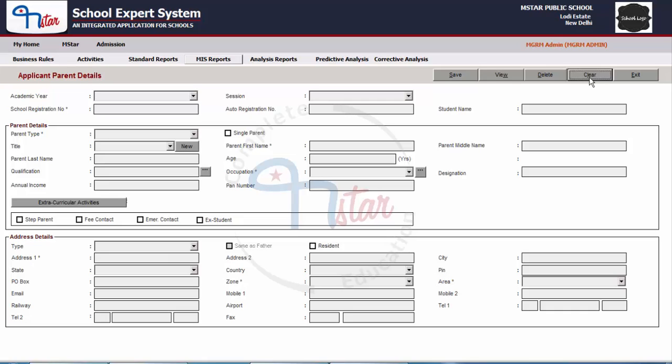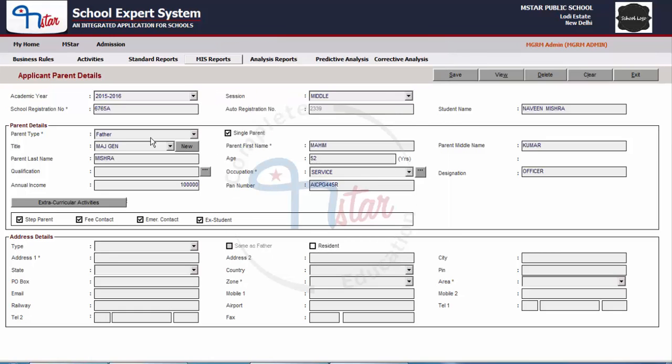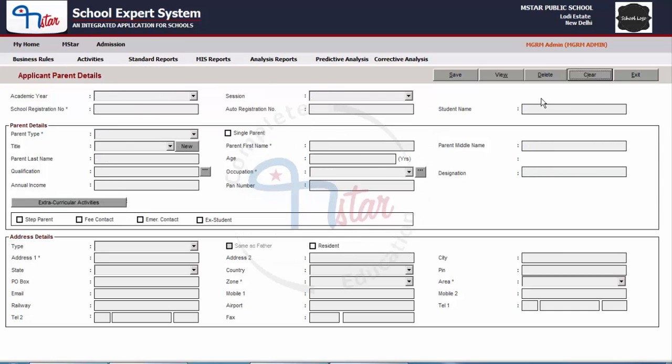Now it is important to see the details that have been entered by us. Select the current academic year. Select the session in which the student was registered and click on button View. Select the name of the student for whom we want to check the details and the details as entered appear on the screen. Click on the clear button and repeat the steps to enter the parent details of other applicants.